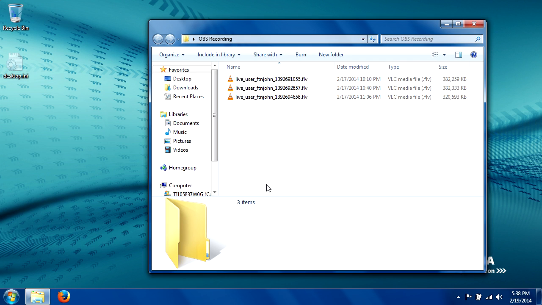First off, you need your FLV file. This could be obtained through OBS, XSplit, even YouTube, and some other sources. You can download an FLV file. I'm going to show you the easiest way to mass convert your FLV files to MP4 format.